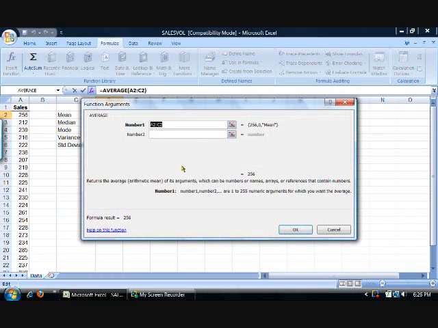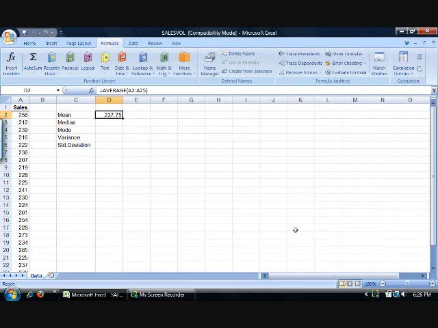Again, it wants the range. I know it's in A2 through A25. So I type in A2 colon A25, hit OK, and I have my 237.75. Again, I found the mean. Now, essentially you're just doing the same thing for each of these different functions. If I want the median, let's go to f of x.